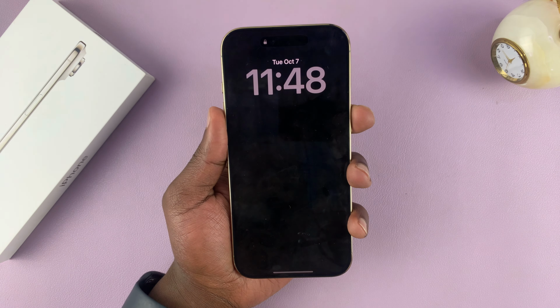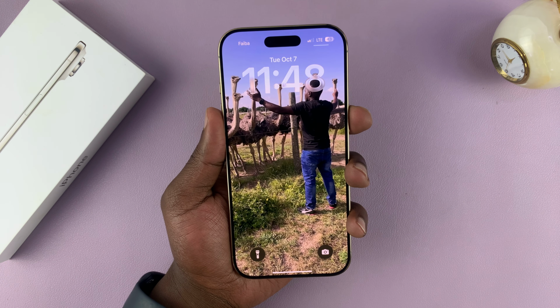So that's how to use live photo as your lock screen wallpaper on your iPhone Air.